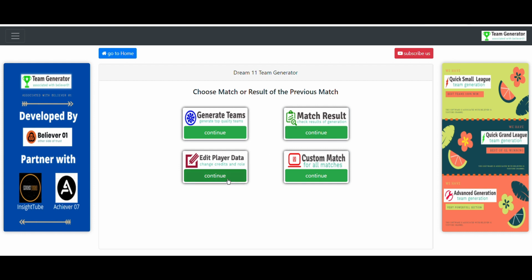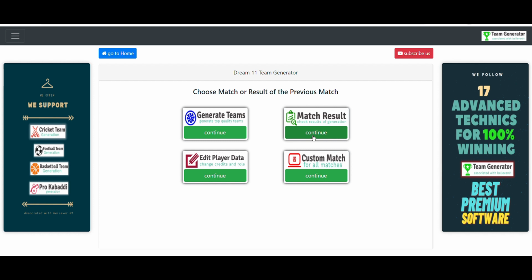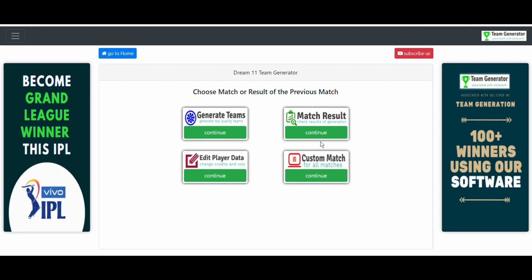And if you want to edit the data of the players, you can also do that. I'm extremely sorry for making this video in English, because I don't know Hindi. I'm basically from South India, that's why I don't know Hindi well. That's why I am making this video in English. I really apologize for doing so.